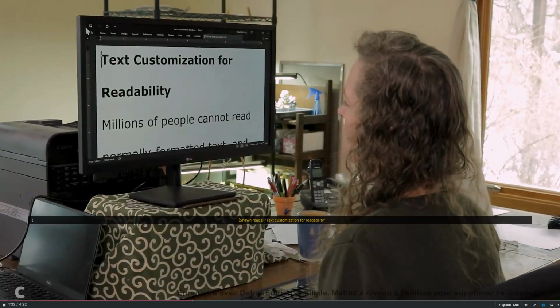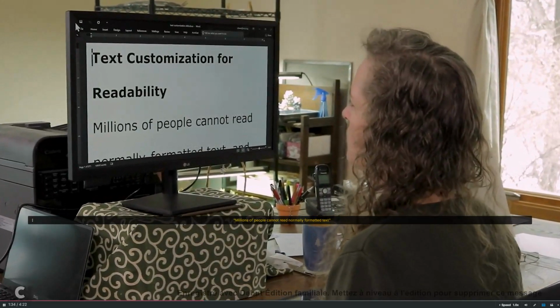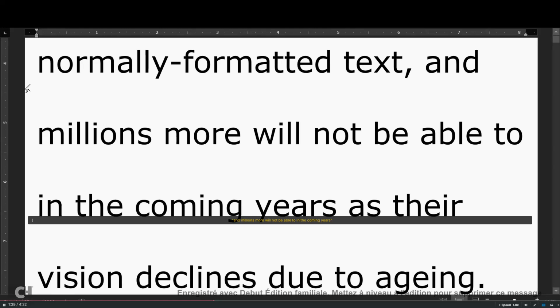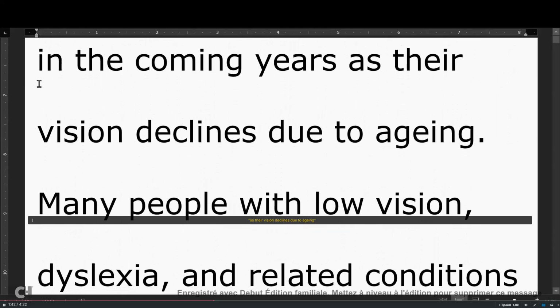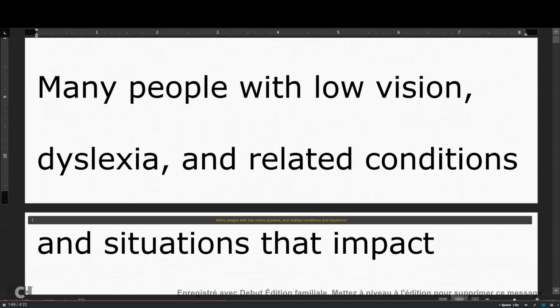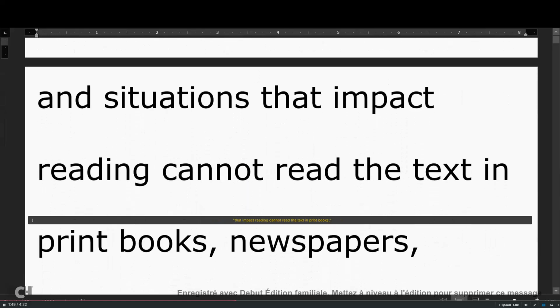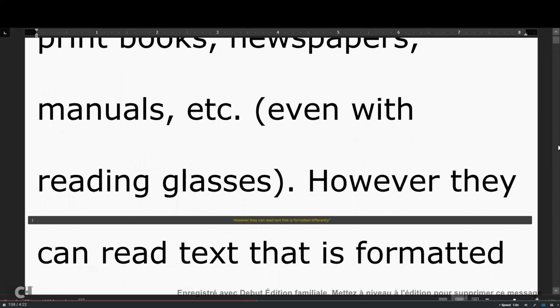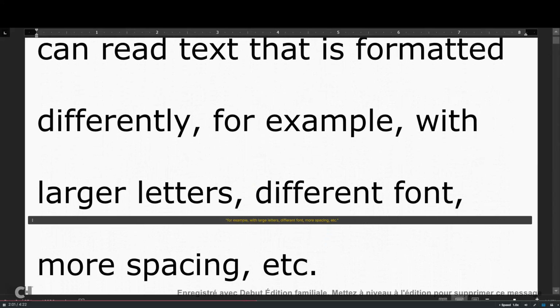Text customization for readability. Millions of people cannot read normally formatted text, and millions more will not be able to in the coming years as their vision declines due to aging. Many people with low vision, dyslexia, and related conditions and situations that impact reading cannot read the text in print books, newspapers, manuals, etc., even with reading glasses. However, they can read text that is formatted differently, for example, with large letters, different font, more spacing, etc.